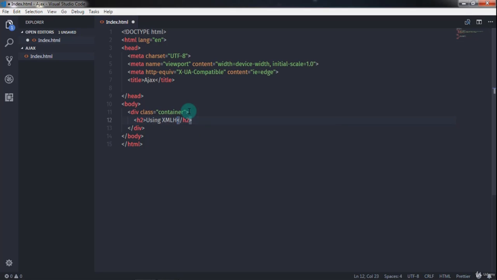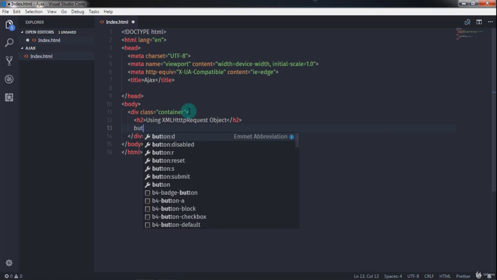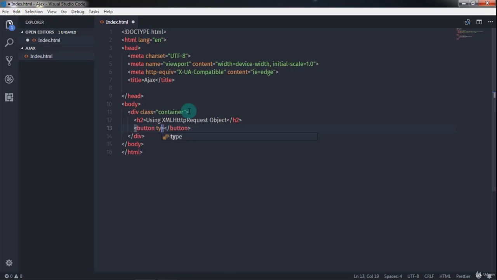XMLHttpRequest object. Just after that, I will create a button here. I will say button, type button, and specify a class which is btn. So this is my UI.